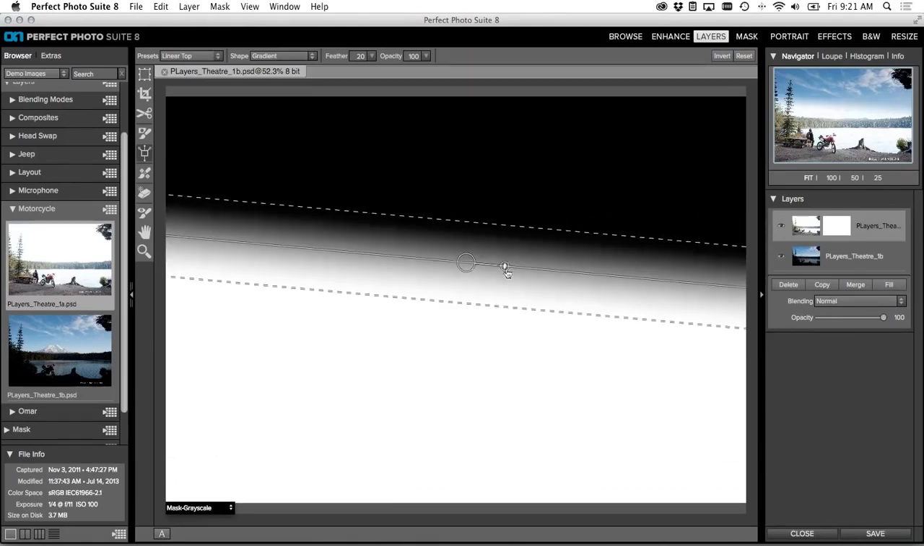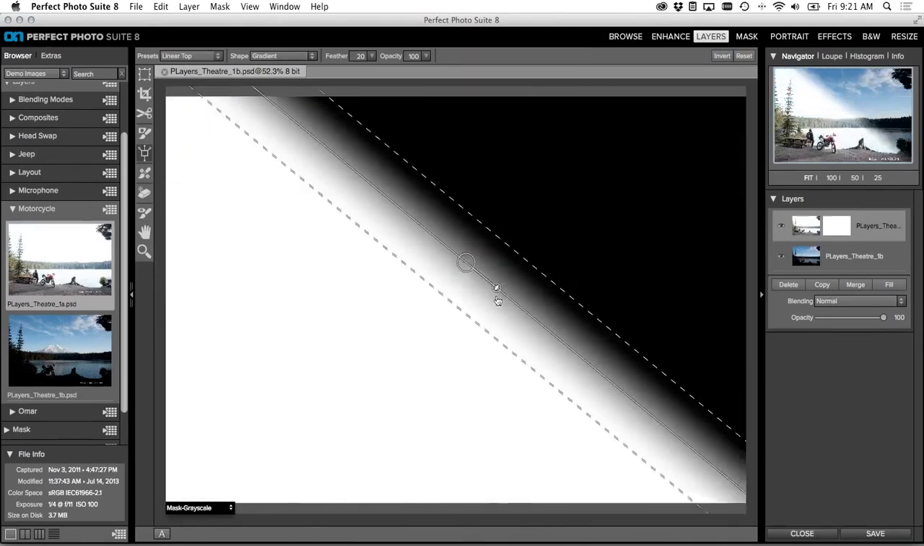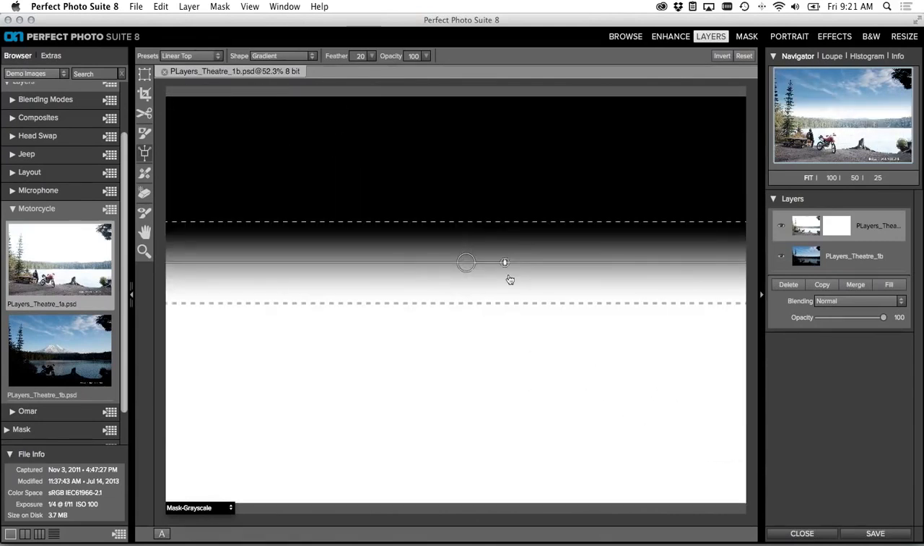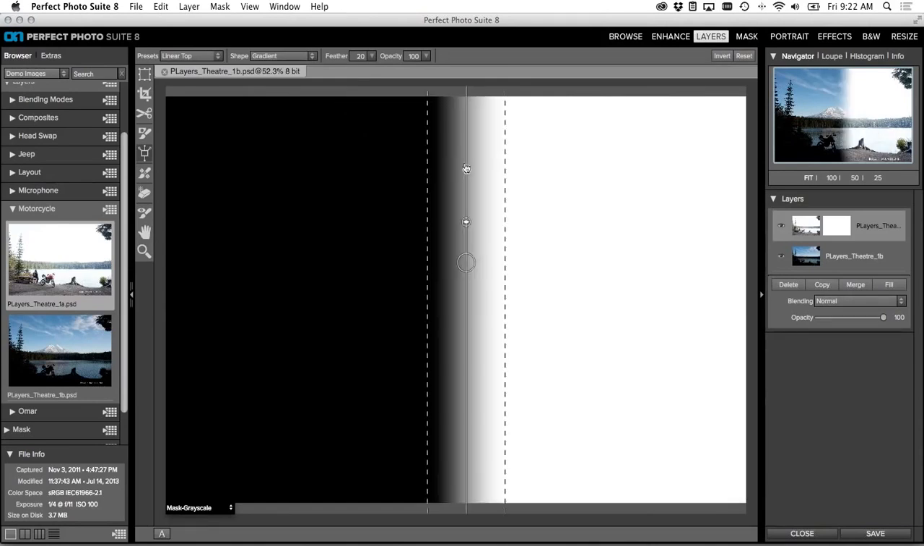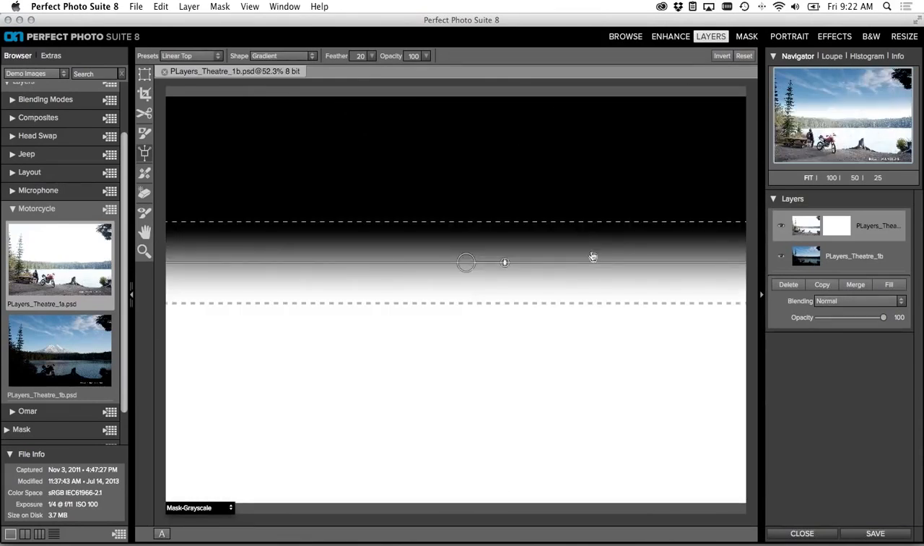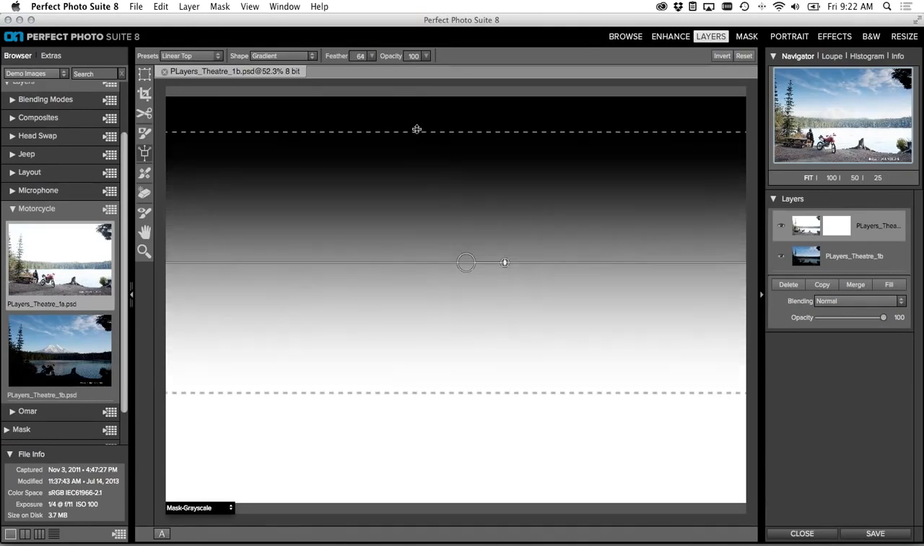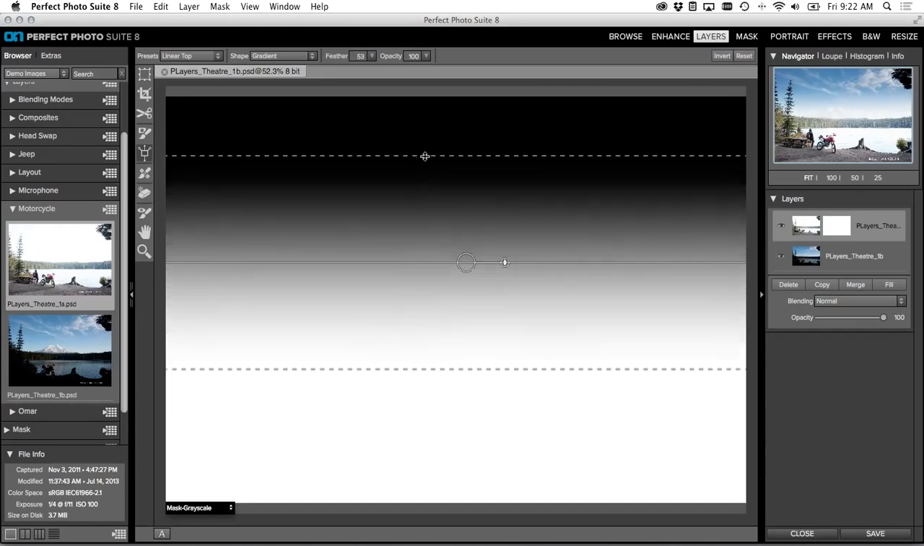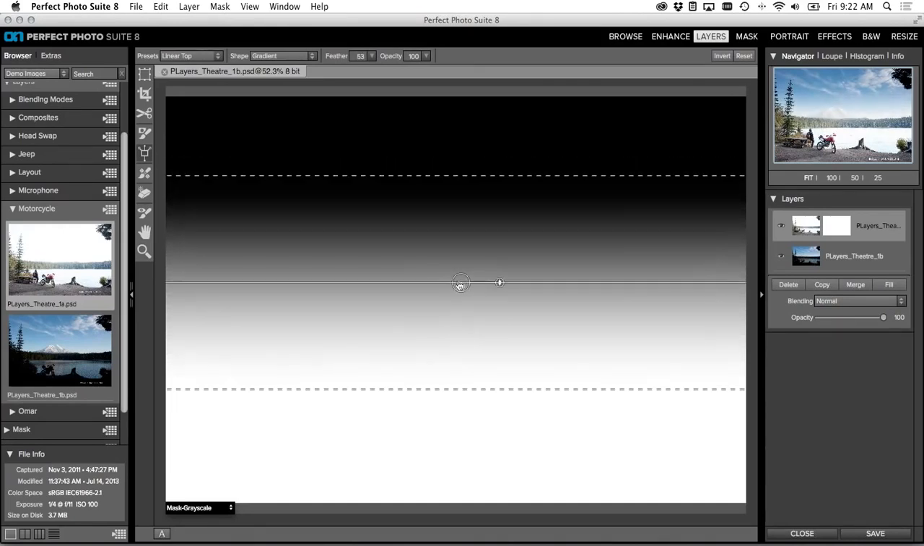There's a little rotation handle that sticks out. You can just rotate it by grabbing that handle. If you hold down the Shift key on your keyboard, it'll lock it to 45-degree increments so that you can make sure you always get it straight up and down or straight horizontal. And then to change the feather, what we call the transition between white and black, you just grab these feather lines and you move them in or out. Now that's the gradient shape. That's the one that I use the most.